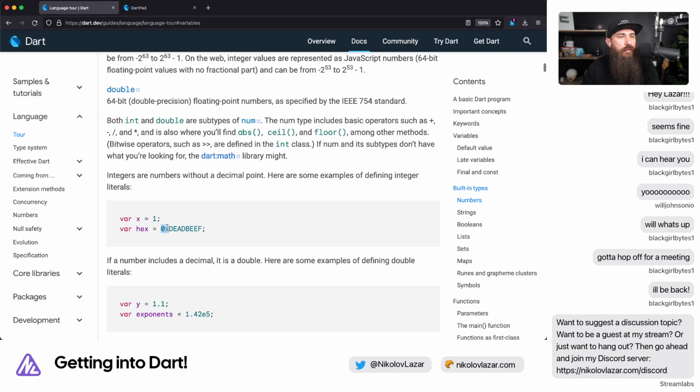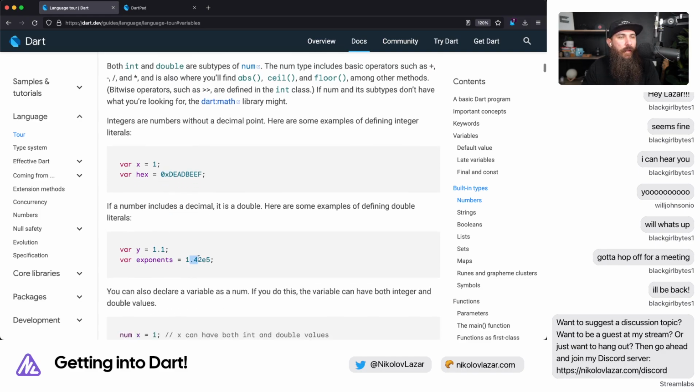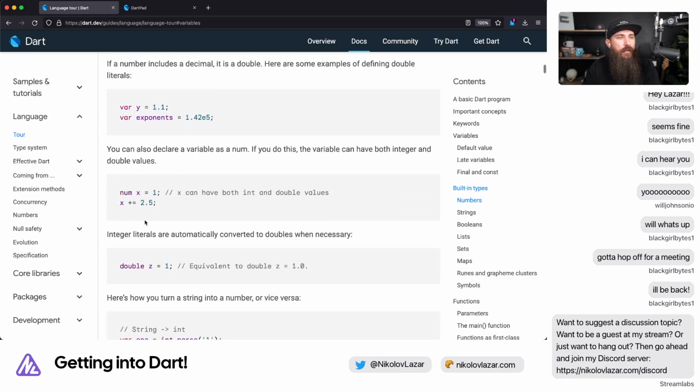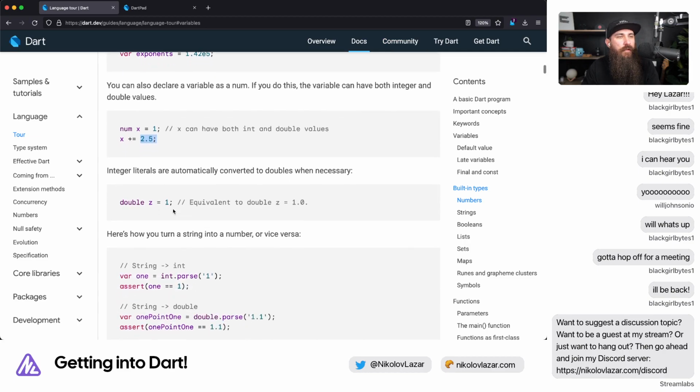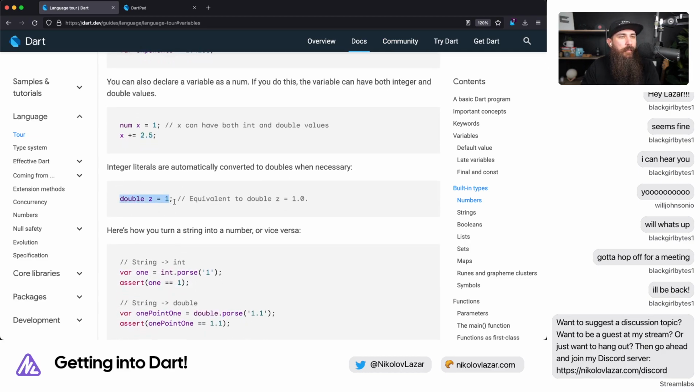We can also do hexadecimals, exponents. Okay. Here's a double. Double z equals 1 is like 1.0. Okay.